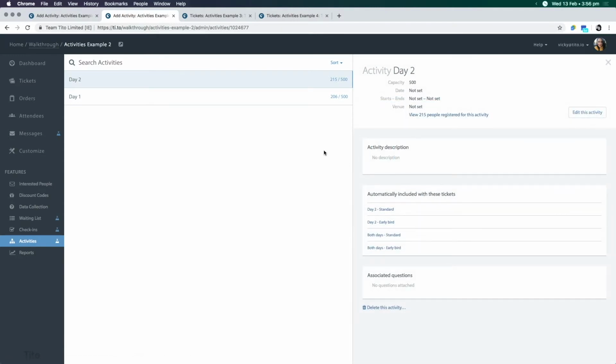Now, not only can I see at a glance how many people are coming to each day of my event, Tito will also automatically take the attached tickets off sale if I hit the activity capacity across the different ticket types. So, if Day 2 reaches 500, attendees will no longer be able to purchase an early bird or standard Day 2 or both day ticket.